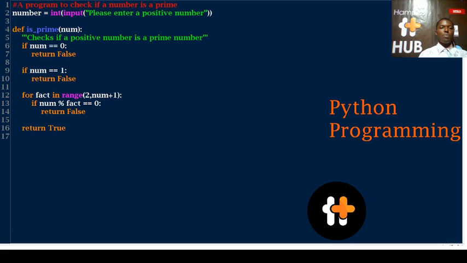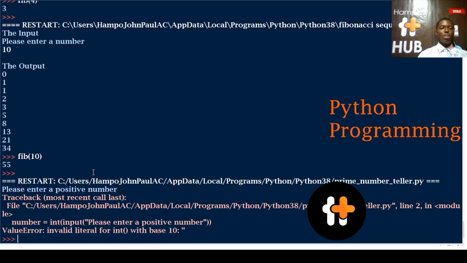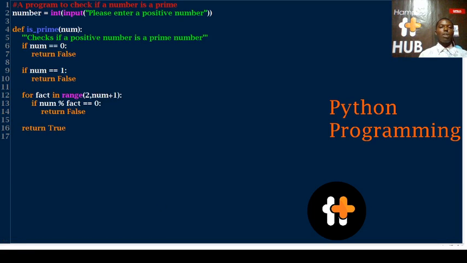So what I have here, as you can see on the screen, I don't want to enter a number. I just want to get this is_prime. I want to check if my prime number function works. is_prime of 7, but is_prime is not defined. Okay, good. It is not defined because it comes inside a program, not the main program. So we'll go back to our program.